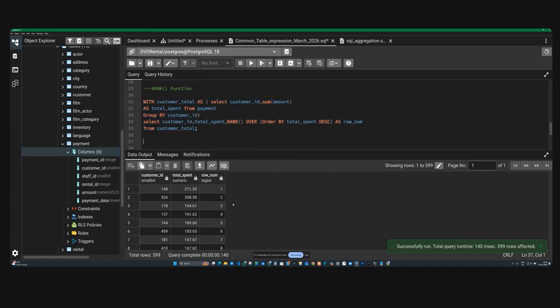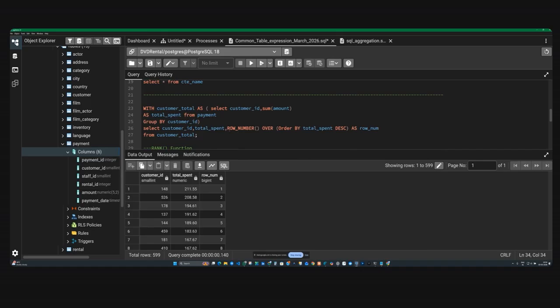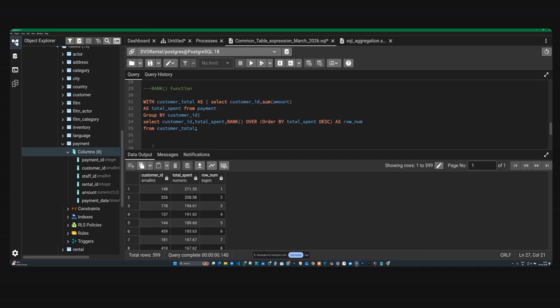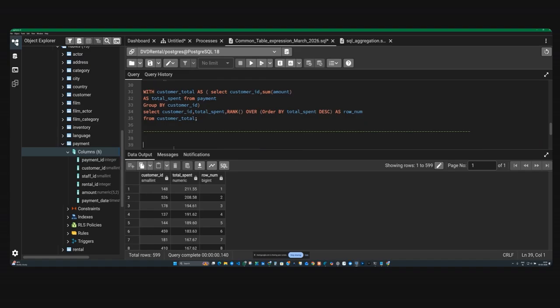Now with the rank function also we got the same result. If you see 211, 208, 194, 91, 89. You can use rank and row number, it will suffice your requirement. Okay.